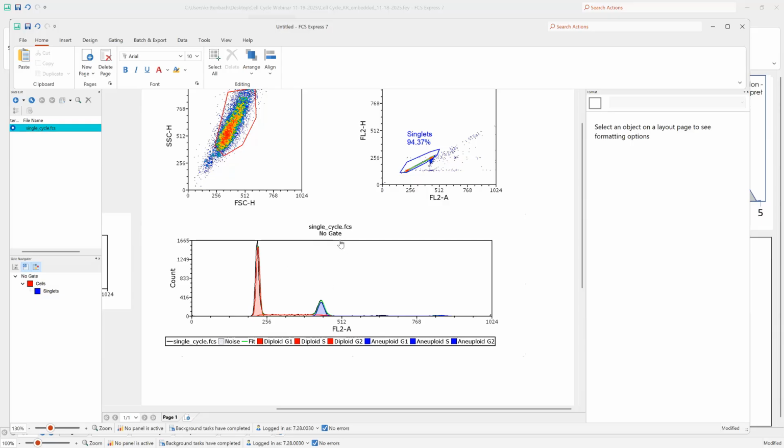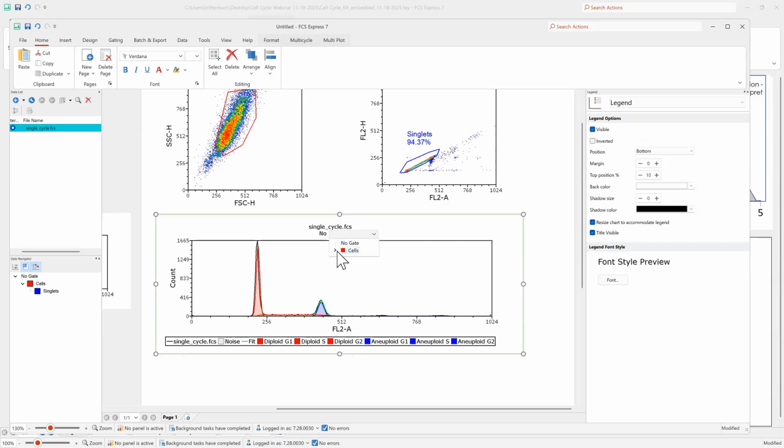Now on this histogram right now, we are showing no gate, meaning all events in FCS Express. Of course, when we're using our multi-cycle tool, we can narrow that down if we have already done some kind of a brief gating strategy beforehand. We can choose to only show our cells or our singlets, whatever we have already gated on. So in this case, I'm going to show just our singlets.